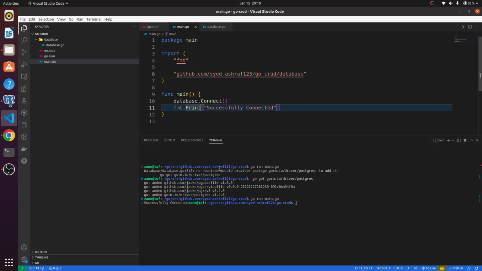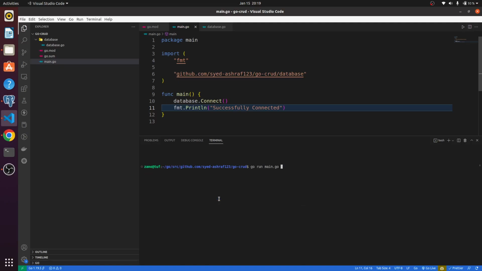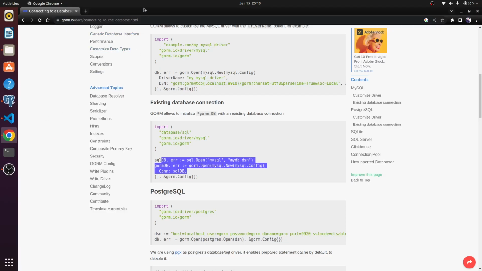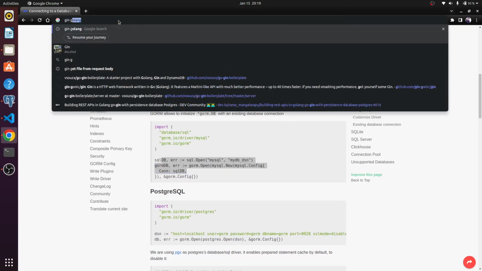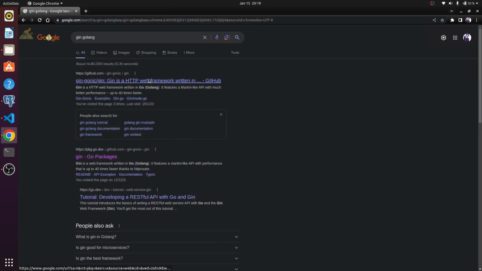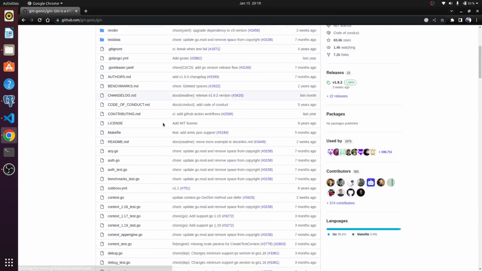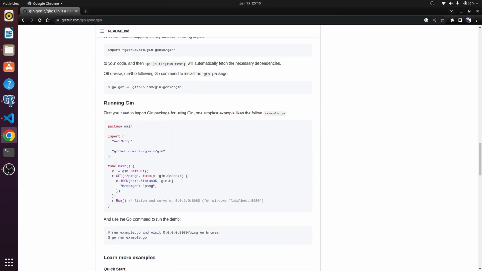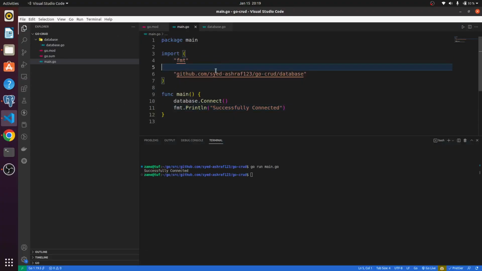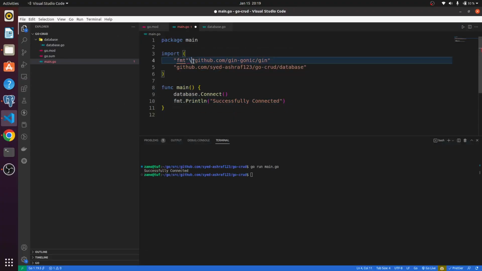So I will say Println, and if you run it now, successfully connected. You are getting everything easily. Now we'll use the Gin framework. If we go here and type Gin Golang, we already installed Gin. Now we'll import this Gin framework, and we'll just remove this import statement.